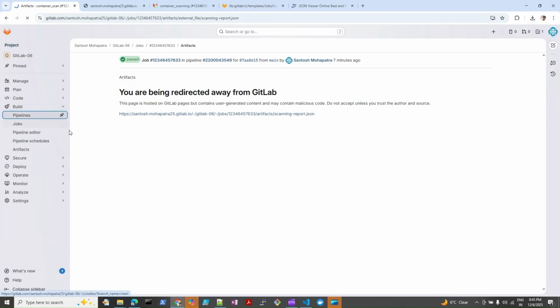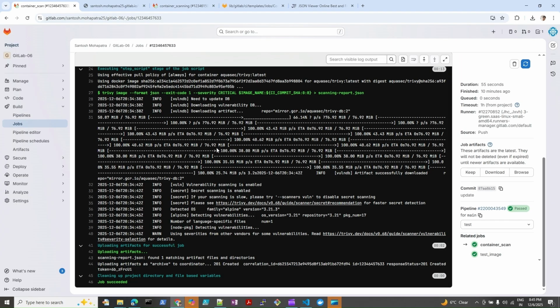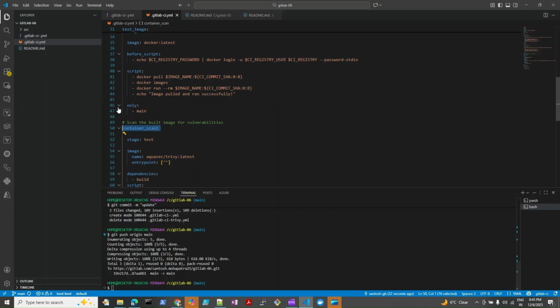If you come to the pipeline again, you can see it is completed, and you can come to the container scan. We can see it created this and also generated the scanning report JSON. So this way also we can include Trivy itself in your pipeline to scan the image. That's all about how to scan images in a GitLab pipeline, using the GitLab provided templates or using the Trivy tool itself.